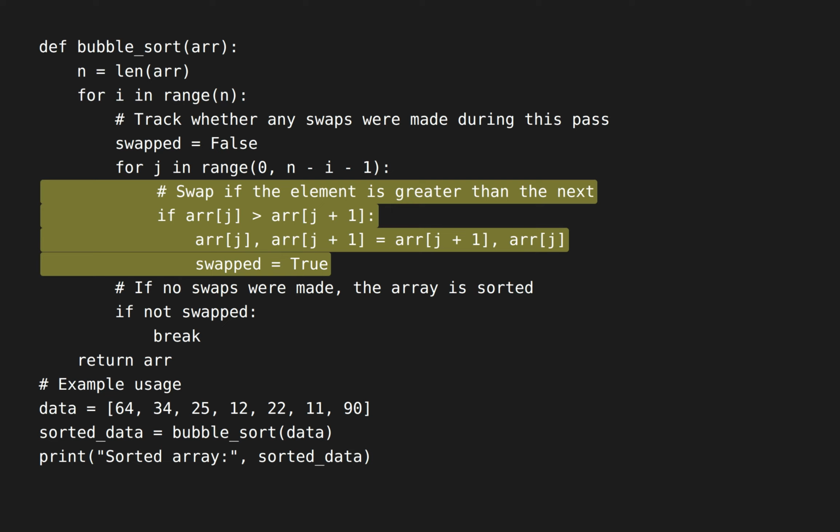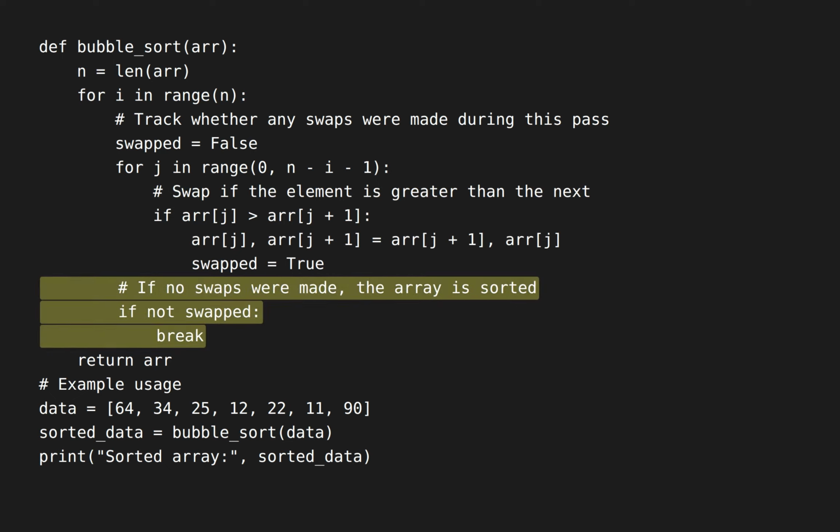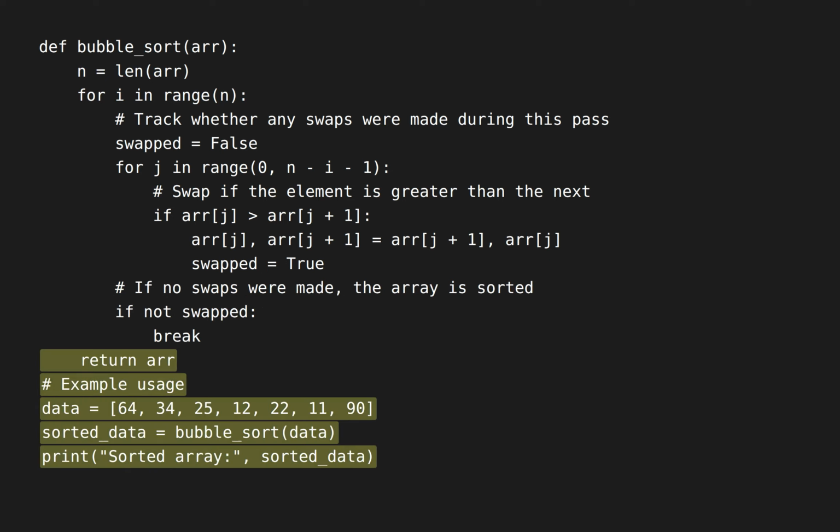We do this by using a Python feature that allows us to swap values in a single line. After a swap, we set swapped to true, indicating that changes were made during this pass. Once we finish the inner loop, we check the value of swapped. If it remains false, it means no swaps occurred, and the array is already sorted. Therefore, we can break out of the outer loop early, saving unnecessary passes. Finally, after all passes are complete, we return the sorted array.